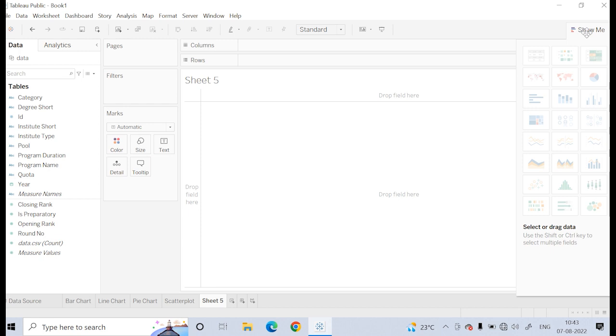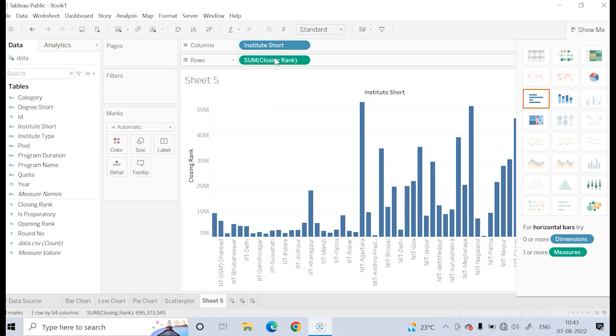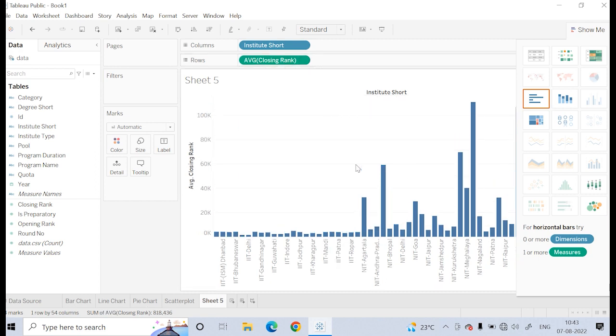But we will not go into all those charts because we have time limitations, and also I want you all to understand how the basic Tableau interface works. But yes, you can make all these things, like you have a tree map out here. For a tree map also you need at least one measure and one dimension. So suppose I want again institute short and maybe the average closing rank. Again, I'll just change the default aggregation to average.